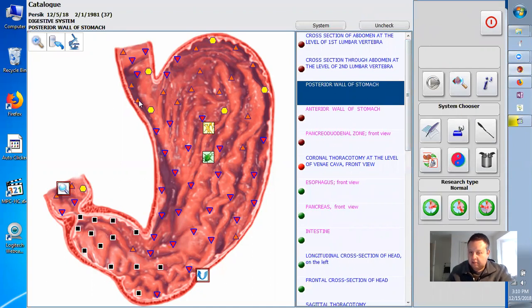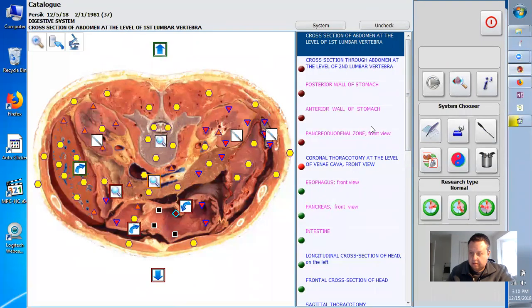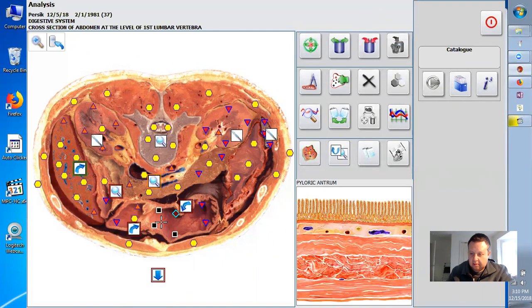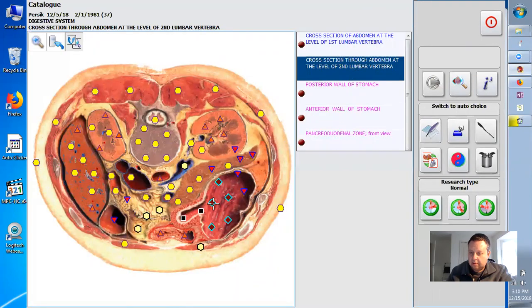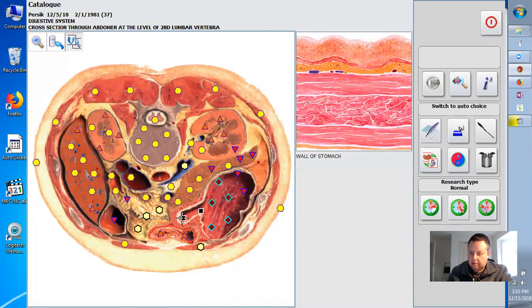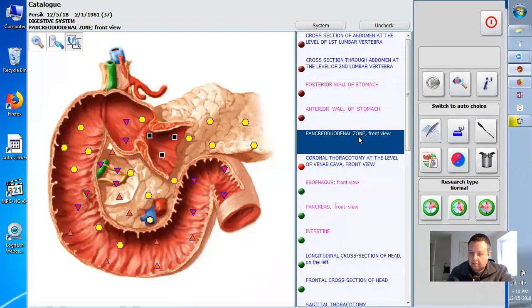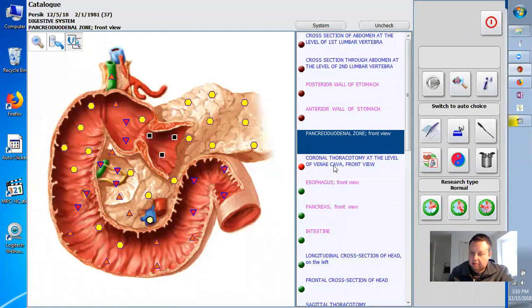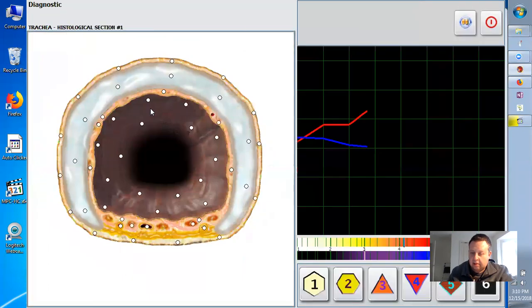And let's see, so it found inflammation in the stomach. Let's see, what is this thing? Okay, that's the stomach also. Stomach, and this is, okay, so it's all stomach. Okay, pyloric channel. All right, so I think, let's see. Okay, and there's some inflammation in here as well.